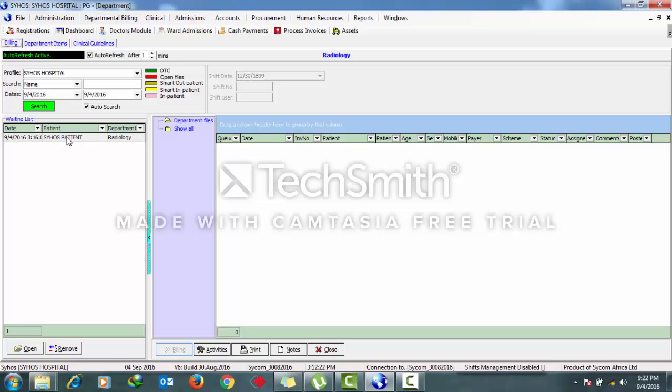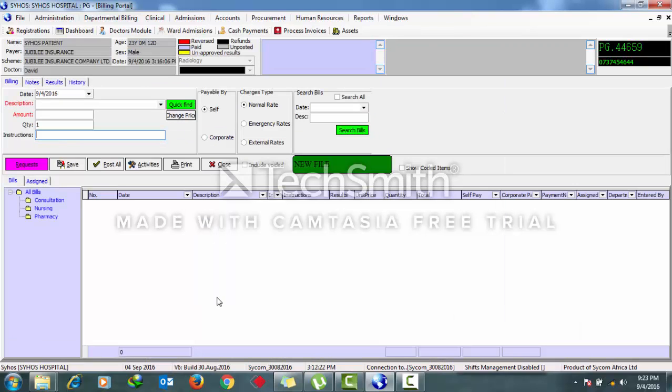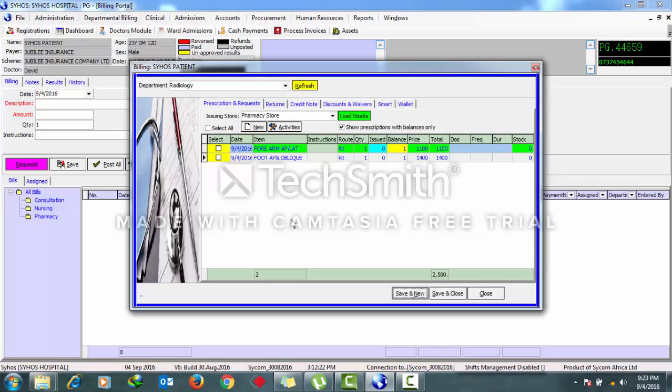If I double click on this Syhos patient here, then here you can see request. This one is showing in pink. If I click on this request, I'll be able to see what the doctor wants the patient to have done. For example, here I have forearm AP, or maybe foot AP. So I'll just need to select all here, then I save and close.